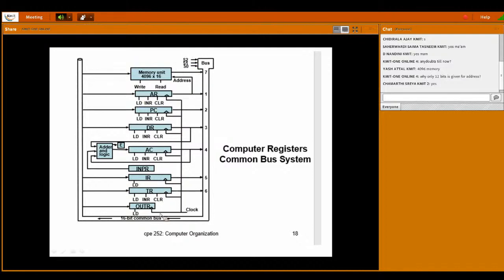Here the maximum size of the register is 16 bits. So a maximum of 16 bits will come from this data register, accumulator and so on. That is the reason 16 bits can be transferred. A maximum of 16 bits can be transferred in this common bus system, so a 16-bit bus will be there. The data will be transferred from here to here.